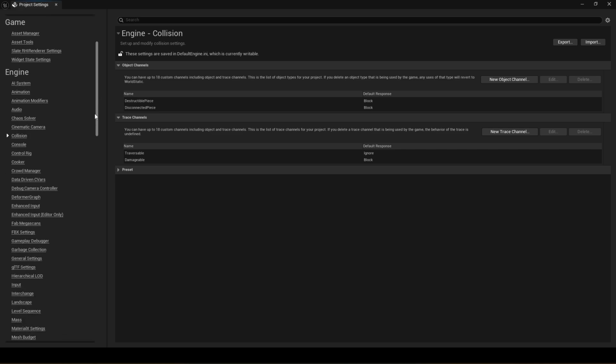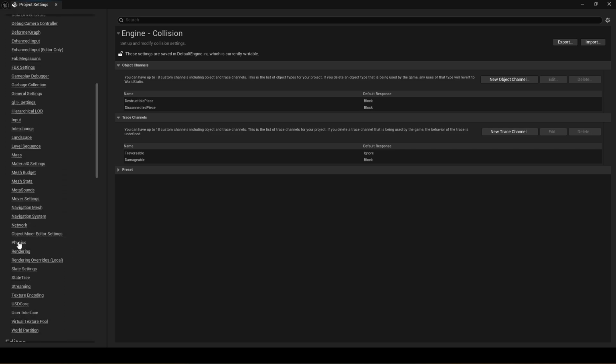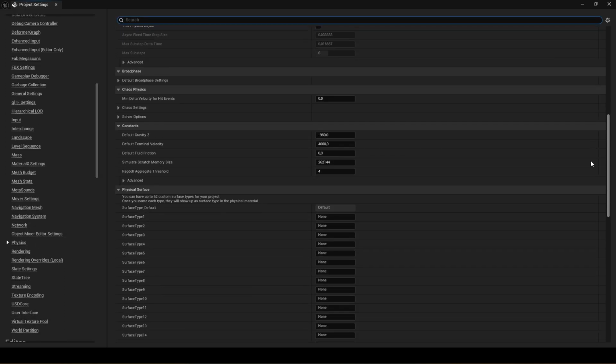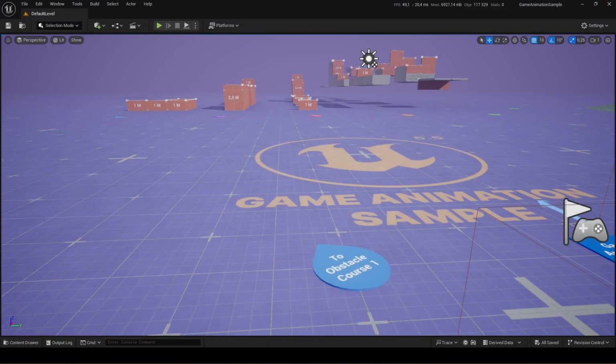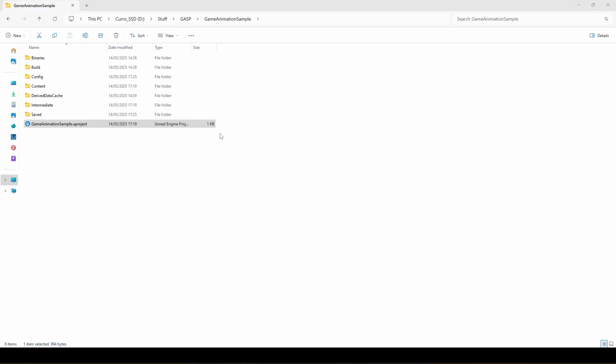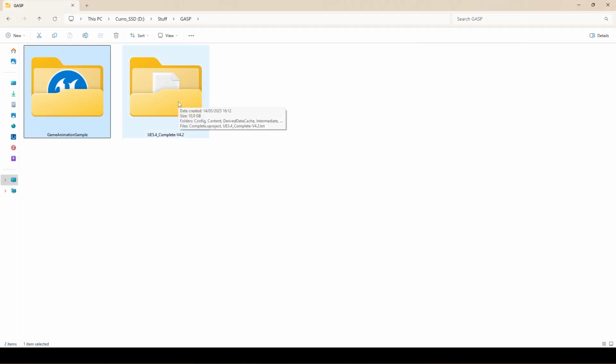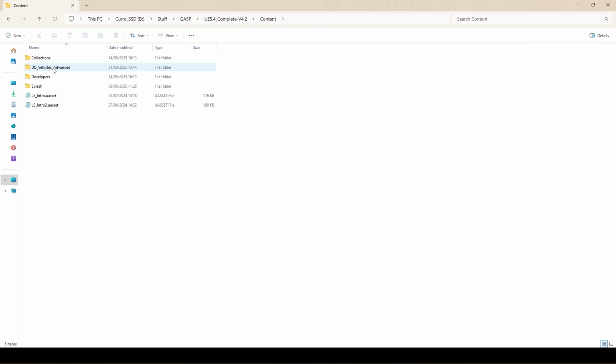Now, let's add the physical surfaces. Go to the Physics section and add the following surfaces: soft, metal, glass, dirt, water. With these settings configured, your project is now ready for our advanced vehicles. Now, copy all the content from the Advanced Vehicles project into the Game Animation Sample project.